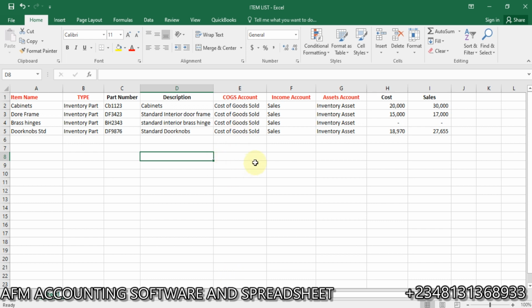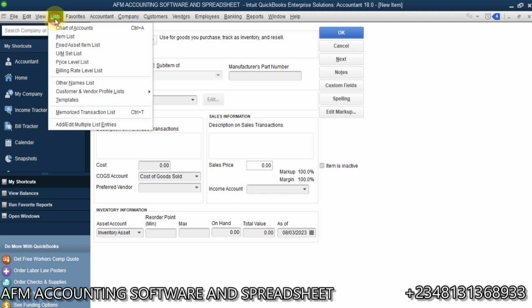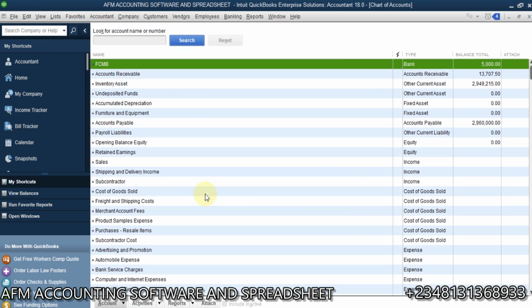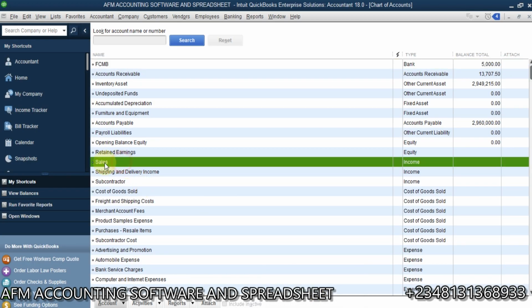So let's go ahead and check for cost of goods sold. Go to List again, then click on Chart of Accounts. Cost of goods sold, we have it here. Okay, that is settled. The next one is the income account, which is sales. Let's check, we already have sales here, which is good to go.